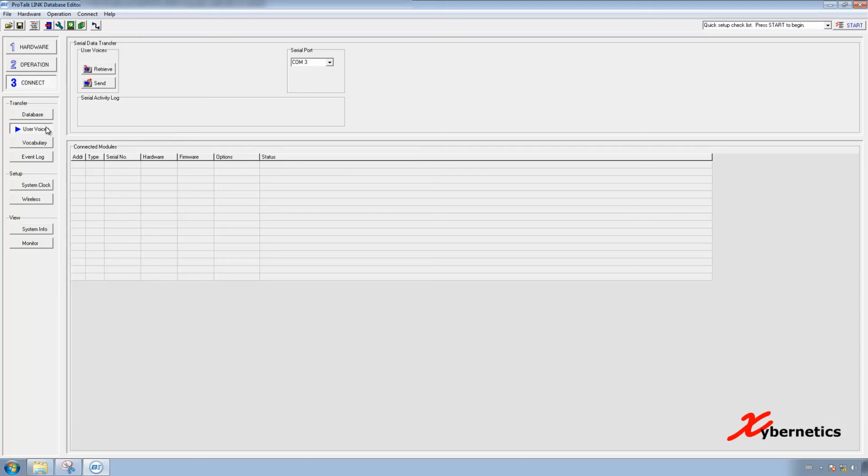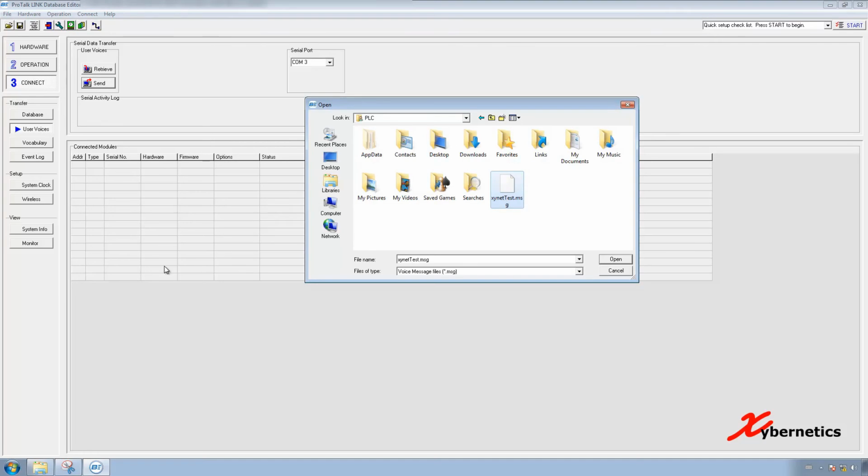If you want to send a voice, you click on voice here, still connected, and you click on the send button here. A pop-up window opens allowing you to select your voice message file. The file name extension for the voice message will be .msg. So this one here is my voice file. Once that's done, I click open and it will start uploading.